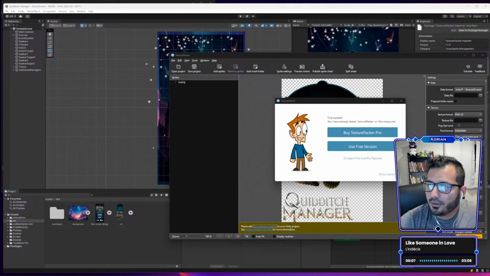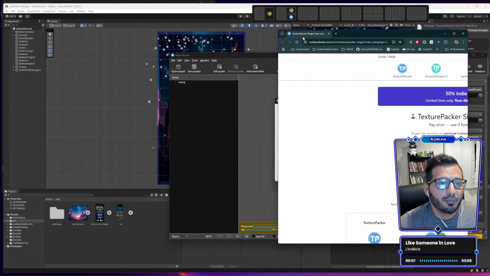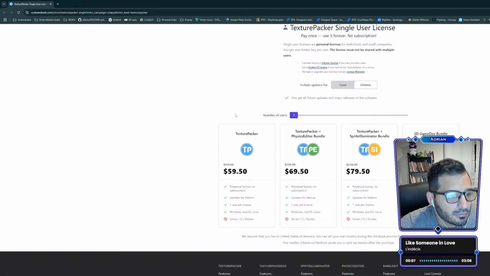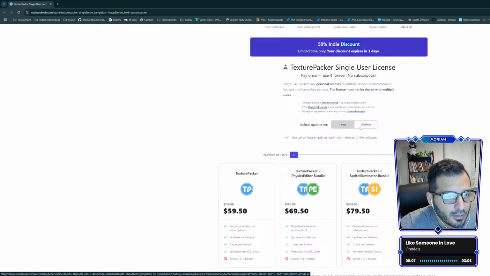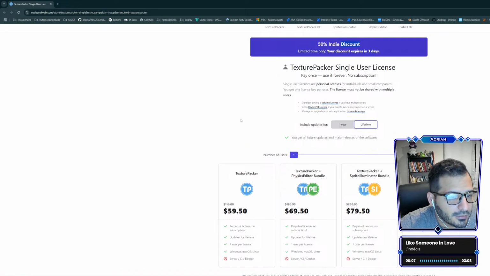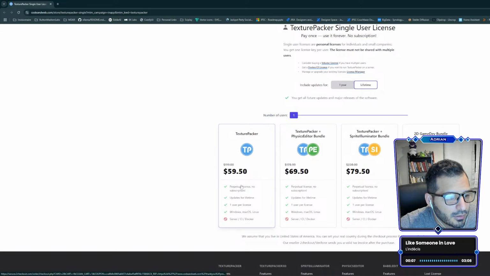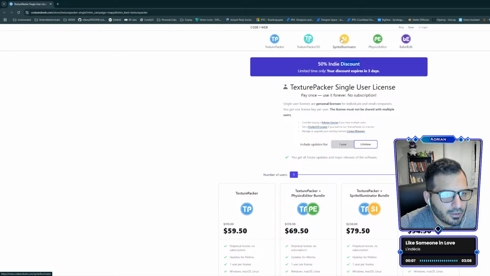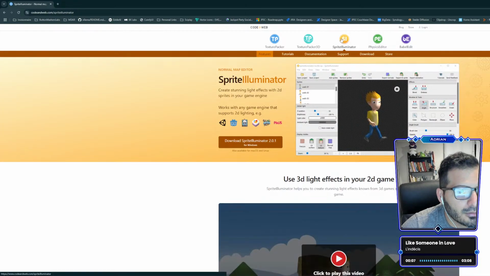Also, Texture Packer has a discount called Indie Discount, and this is kind of the price for it. I will probably do a lifetime license. And then this is just the Texture Packer thing. What is this? Physics Editor? Sprite Illuminator? I have no idea what none of this is. 2D Game Dev Bundle, Texture Packer. Okay, let's look at this really quick. Let me look at Sprite Illuminator. Is that what it says, right?